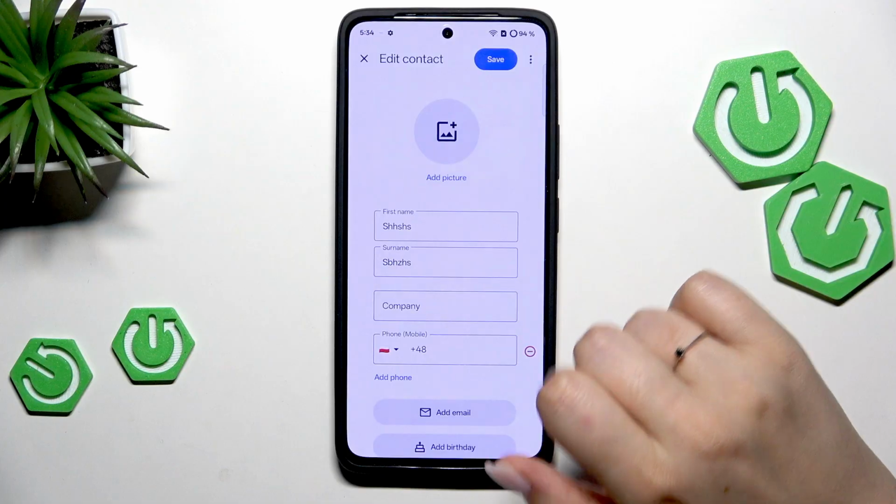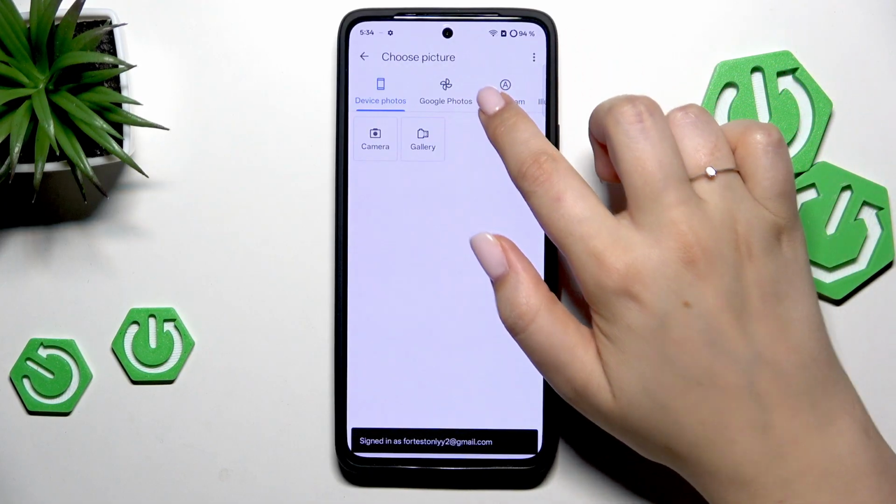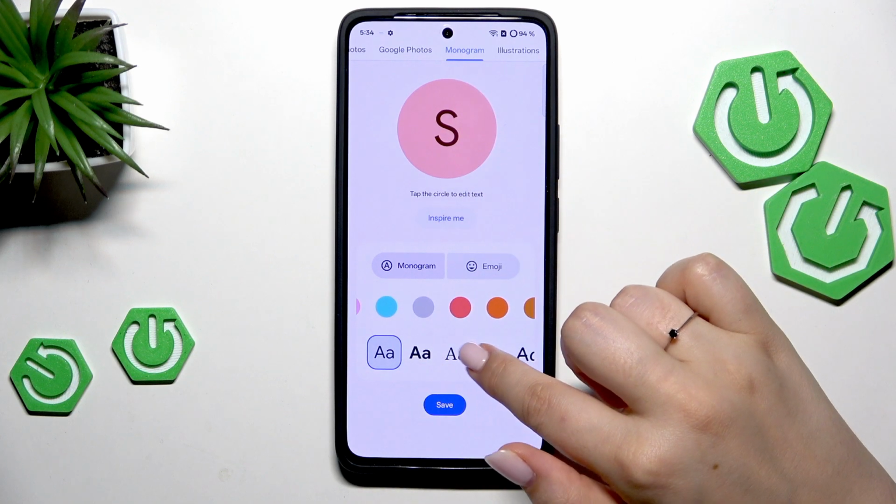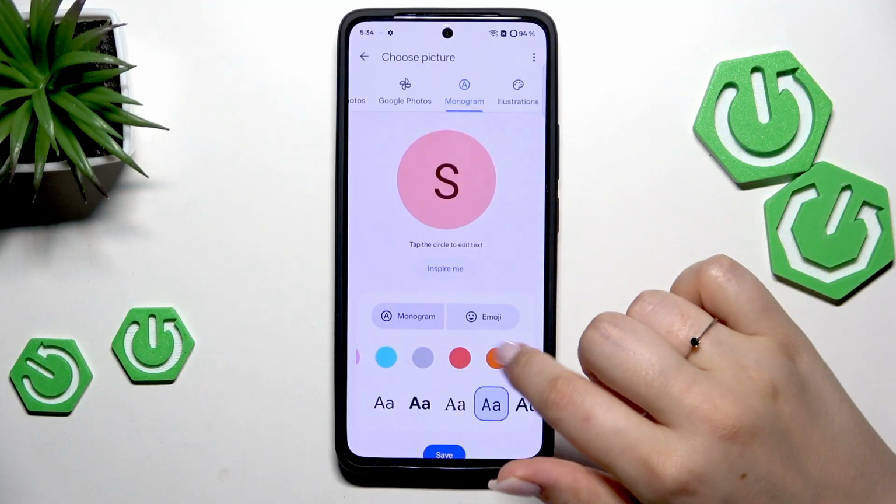And no, that's not what I wanted to do. You can type here, you can change the background color, you can also change the font, totally up to you.